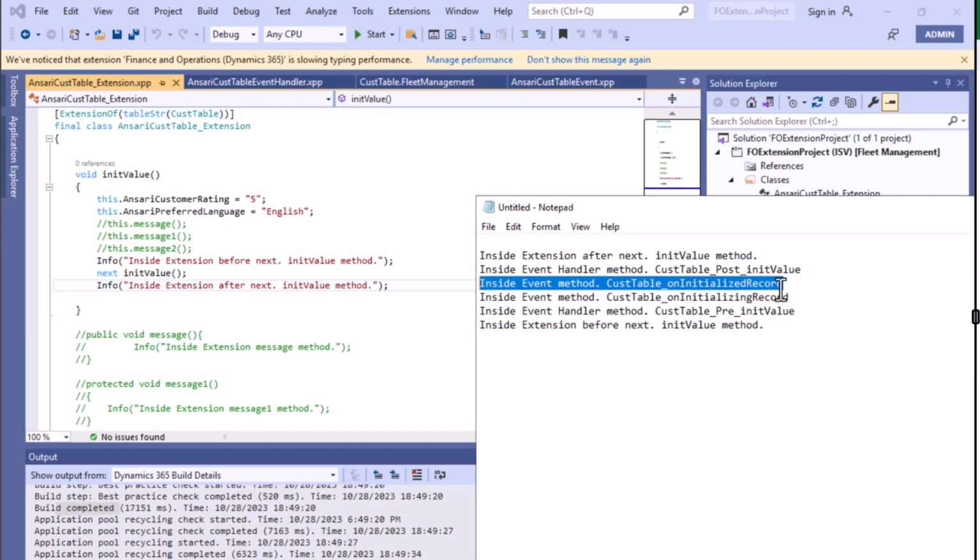If it is having any kind of event associated with it, it will execute that one, and it will then go back to the event handler. That means it will execute the post event handler, and after that it will execute after the next. Okay, and in between it will call the init value.